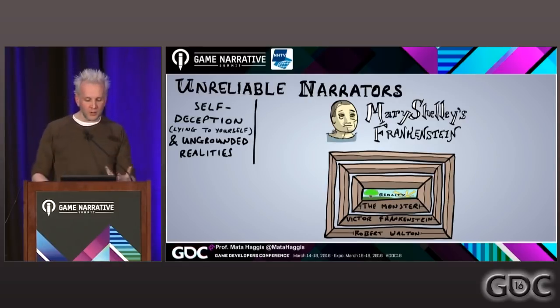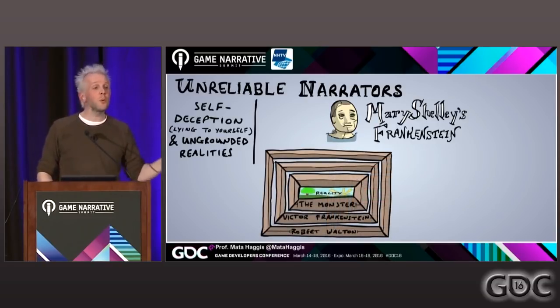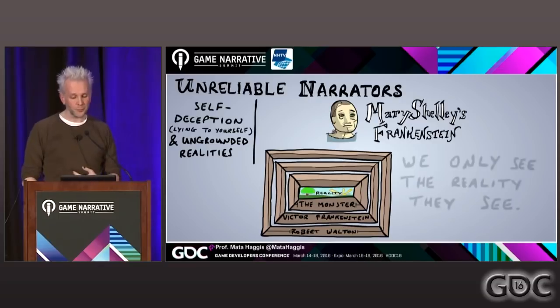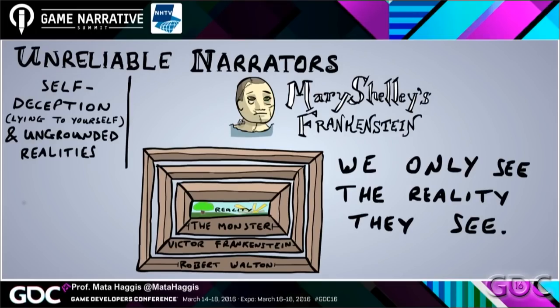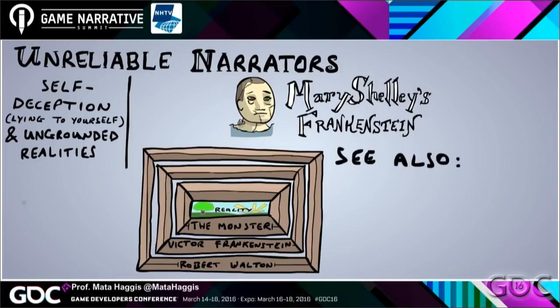And we never know where the true reality of this is. The reality gets squished and squished and squished until it might all be true, but we really don't know. And I think that's a really powerful way of doing it. We only really see through the reality that they see. And I think that's a really interesting thing because we're always questioning what that is.